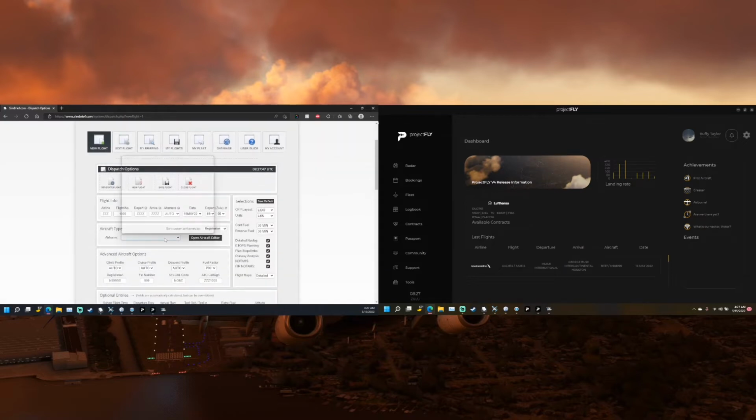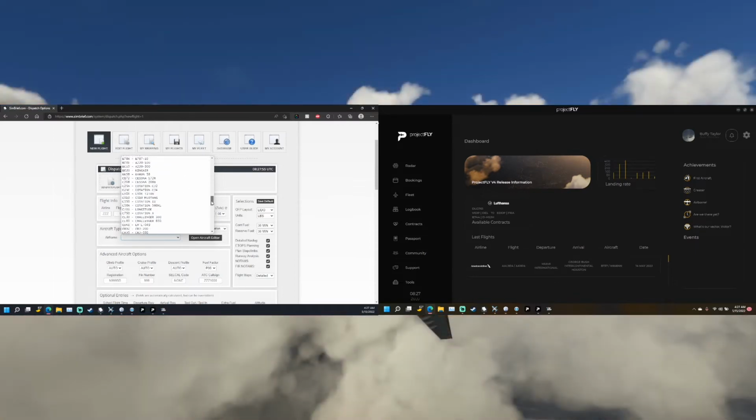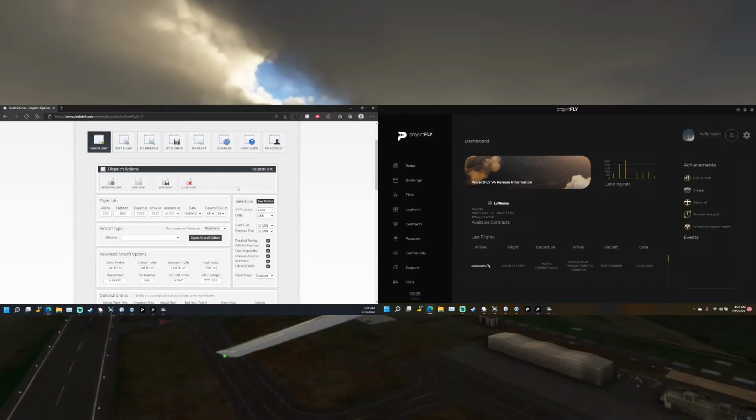You can open the aircraft editor. I have a bunch of planes saved. It makes flight planning much easier. And then you have a massive list of airplanes. Of course, not everything is here, so if you want to fly planes that aren't very common, you kind of have to plan with something similar if you want to use SimBrief, unfortunately.